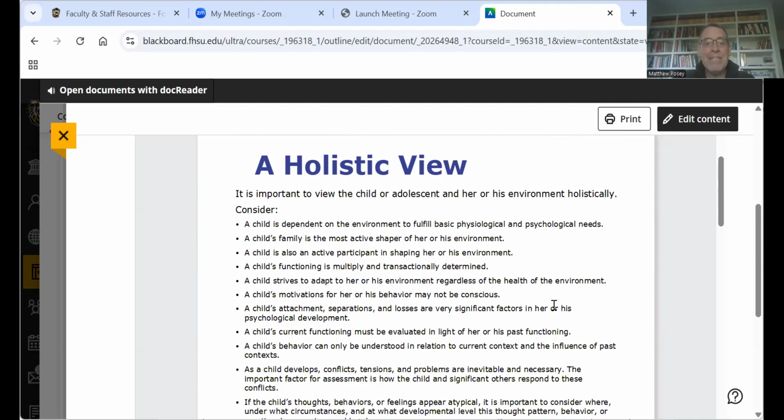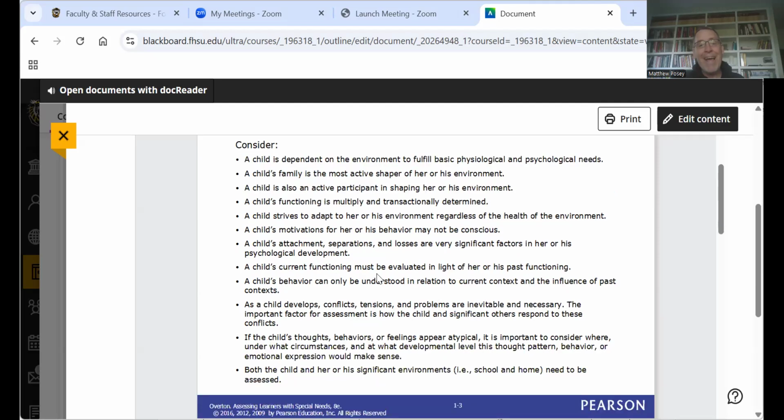Okay. Looking at the holistic view, the overall picture of the child. Remember, we've talked about adaptive behavior skills and how they function in different environments, right? At home and also at school. So this is just talking about the holistic view. We want to make sure that we look at their environment at home. Are their basic needs being fulfilled, physiological and psychological needs? Is the family at home the shaper of that student's environment? Is the student active in helping form their environment?